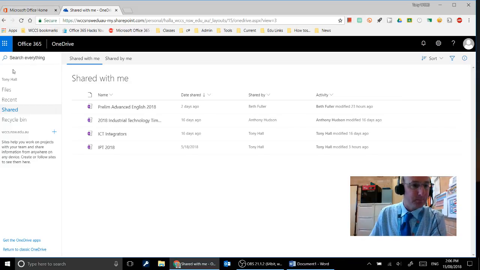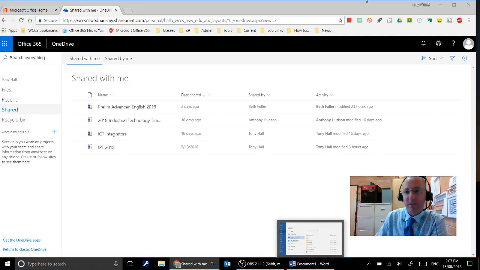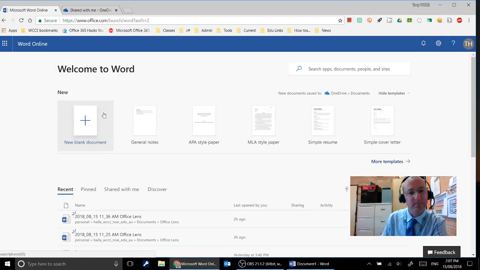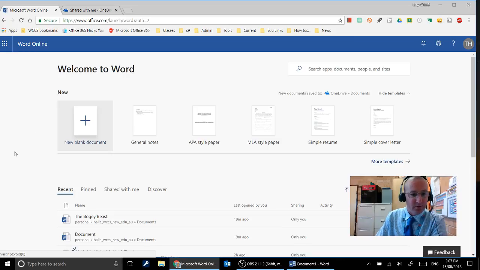Okay, so because these files are available in OneDrive, it means that we also have access to that through the desktop applications. So you can see at the moment I'm in Chrome and I can access the cloud versions of the applications here. So if I click on Word, that's going to give me a web-based version of Word. You can see I can create a document here. I can use templates here, and down the bottom I can select some files.